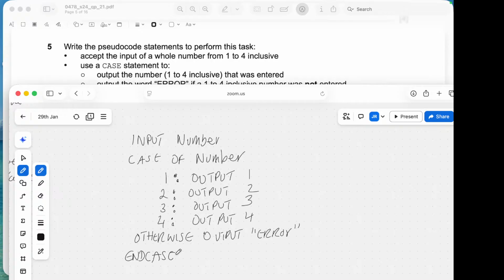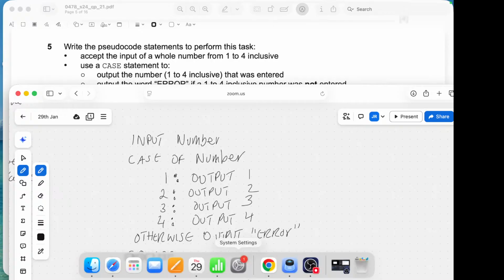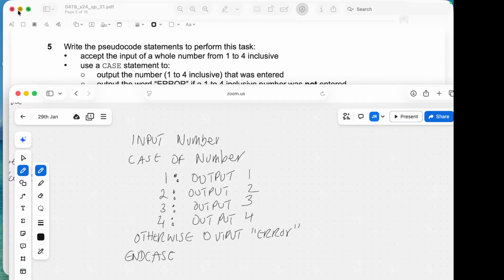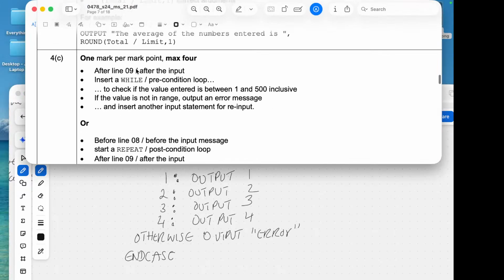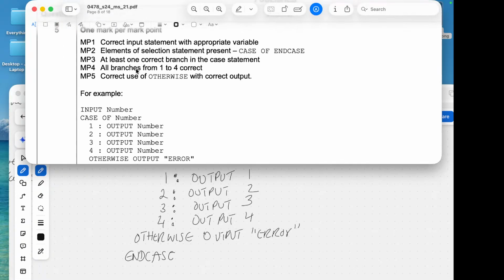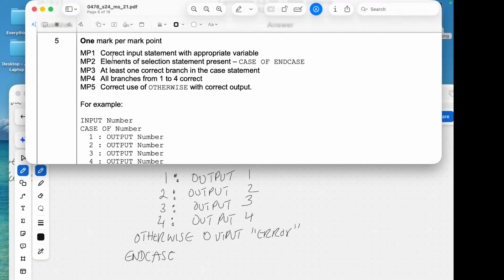Because if we look at the mark scheme, let's look at the mark scheme, if we can find it. There it is. For the mark scheme, the marks are 1 mark for the correct input statement. So always be careful with this, because even if you get to the exam and you're like, oh, I can't remember how to do case statements, you can still get 1 mark for the input statement. So always look at the whole question and think, this is really hard for me, I really can't remember it, but is there anything that you can remember? Like this one, which is just an input.